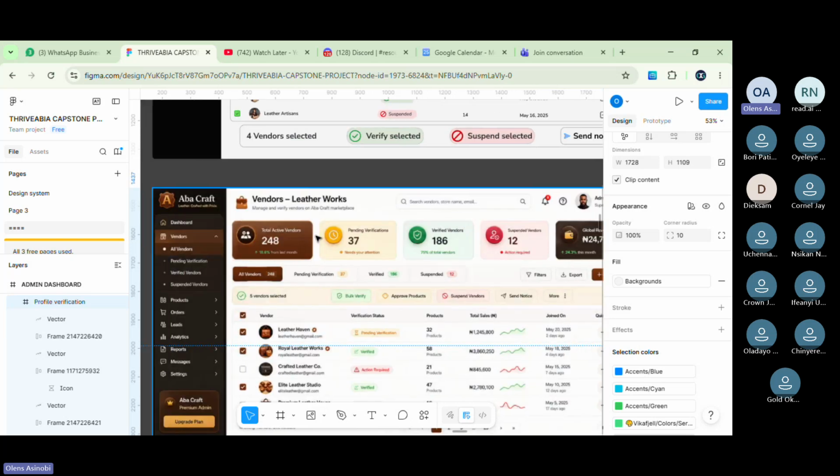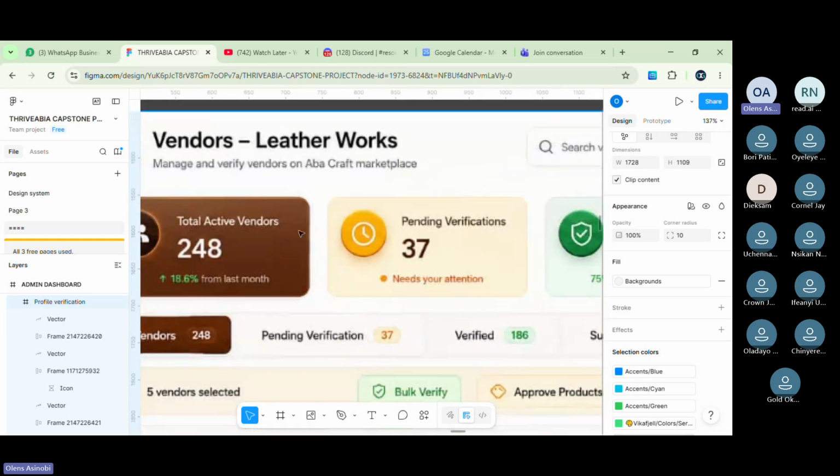Then if you look carefully, this total active vendors is not just plain black, it's like a gradient. Are you seeing that? Yes, I am. You can follow that pattern to put a gradient, a subtle black to ash kind of. It shouldn't be plain. It's almost not noticeable, just blending. It adds to the aesthetics and it's looking very good. Something subtle.